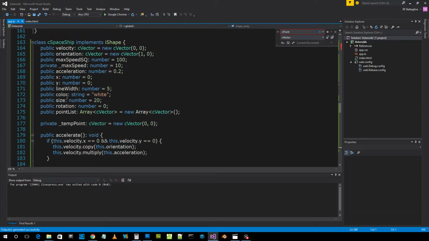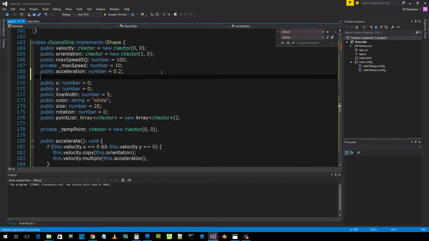Okay, so we still have the old stuff like X, Y, line width, color, size, rotation, and point list. So these were below this line. All this stuff is the old stuff that was in the previous class. But we've added velocity. So this is what we were talking about, that vector that tells us how fast we're going and what direction. Orientation is what way we are facing, and we need this orientation because we need to know what direction the bullets are going to shoot. We've got max speed squared and max speed.